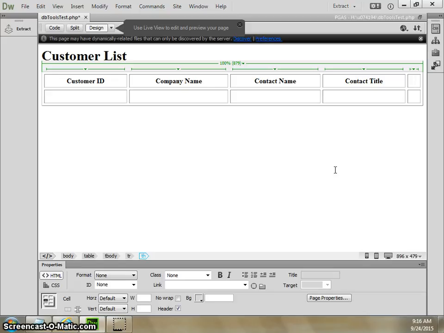And then our final column is going to be country, because we're going to pull the country name out of the table for what country this company is from.